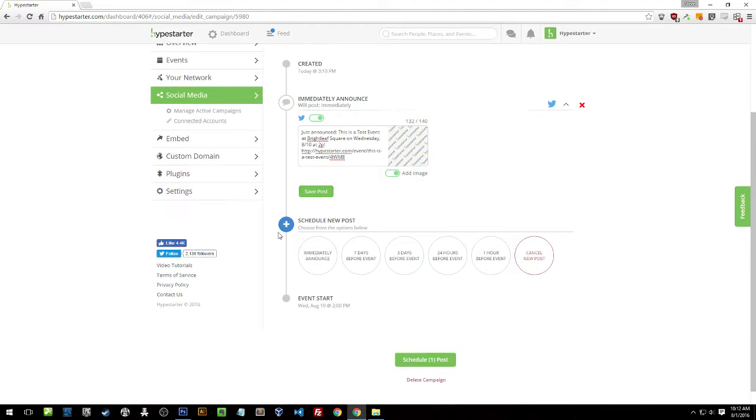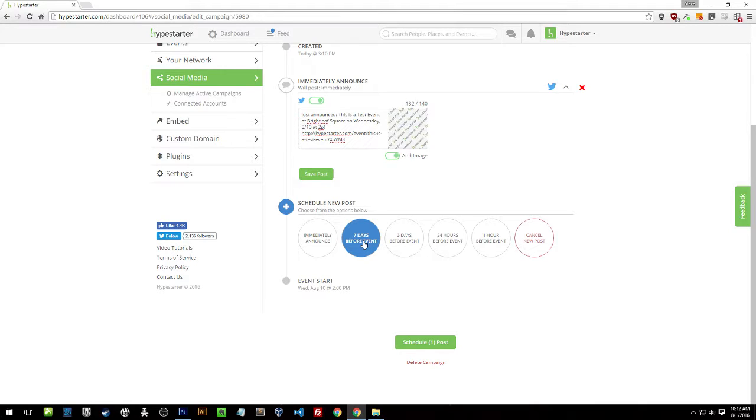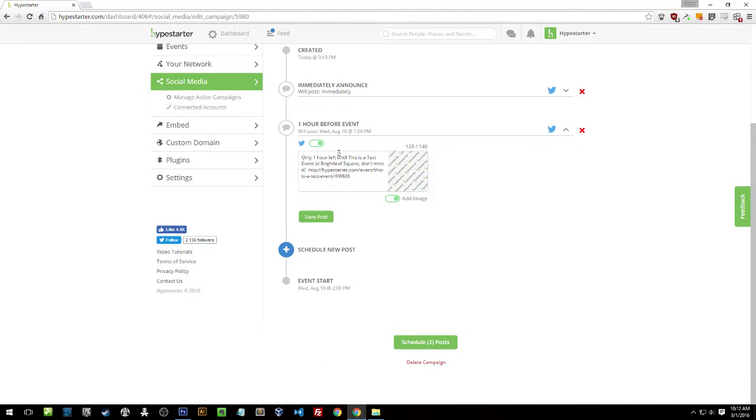So if I wanted to add another post, we could do it 7 days before the event starts, 3 days, 24 hours, 1 hour as like a final reminder. And they'll just keep stacking like this in order.